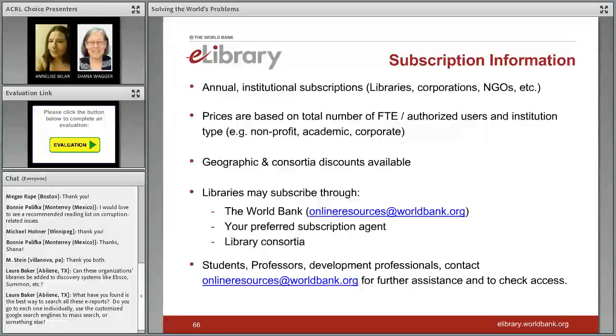And there are a couple different ways that I go about searching these. Even though we don't have a discovery system, we do get the MARC records for all of the content that we've subscribed to. So these reports do show up like ebooks in our online catalog. So that's one way that people find a lot of this content.